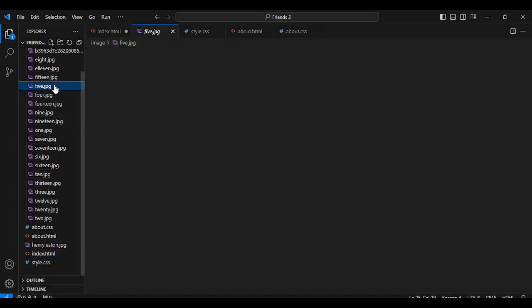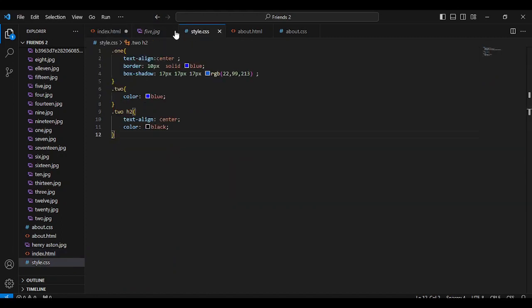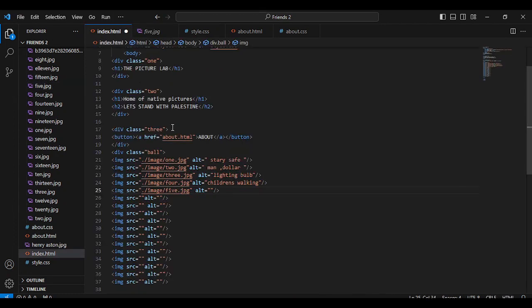I can say this: 5.jpg. Into the image subfolder we want to import 5.jpg, and alt. Let us say that we want it to be dream the possible. Let us name it as dream. Now, rather than refreshing, let us do all our work in the same space. Then I'll show you how we can style them.